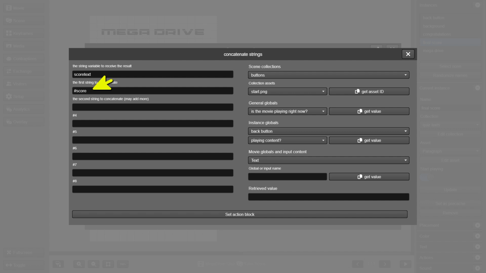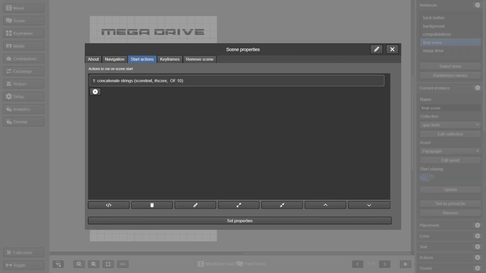Here, you can use the value of the score variable, preceded by hashtag. It will be automatically converted to text. Now, enter the second part of the text. Type " of 10", remembering to leave a blank space at the beginning. Record the action. String concatenation can take more parameters if desired. Add additional text in fields number 4 through number 8 if necessary.